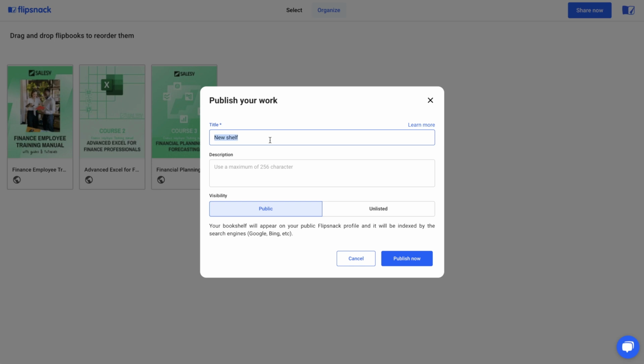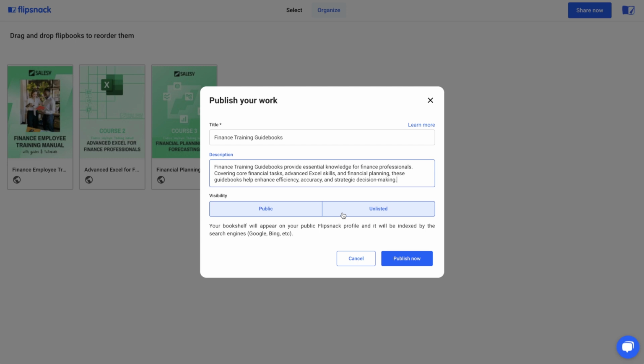In the following pop-up, you can add the bookshelf's title and description, and choose its visibility, public or unlisted. A public bookshelf will appear on your Flipsnack profile and be indexed by search engines, while an unlisted one will not. When everything looks ready, click on Publish Now and your bookshelf will be created. Keep in mind that if you share your bookshelf publicly, you cannot change it to unlisted.